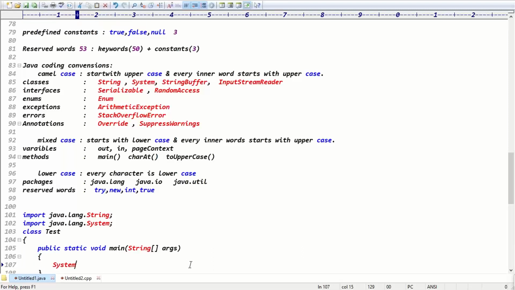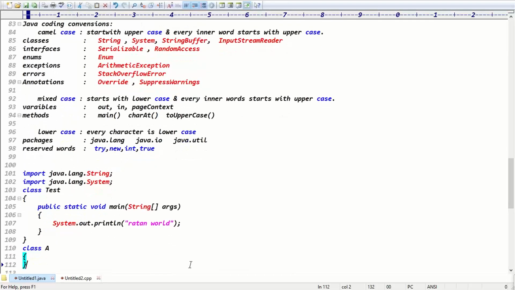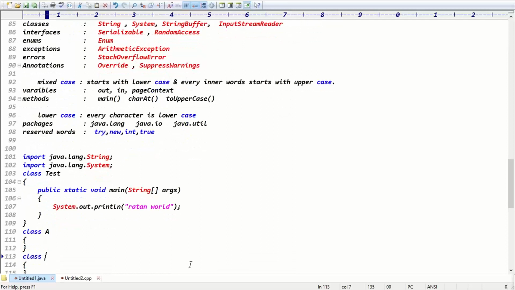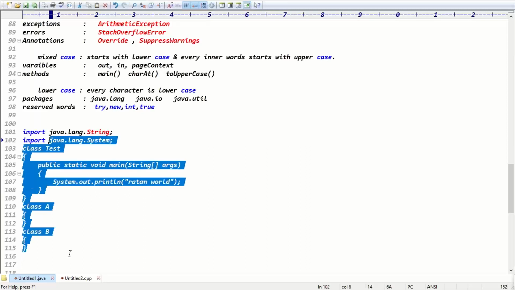System is a class, S is uppercase. Out is a variable, O is lowercase. Println is a method, lowercase. This is a string message you can write here, right? Guys, are you clear now? Remember the words like that. Declare one more class. Class is a keyword, lowercase. I can define one more class B. Class is a keyword, right? Guys, I hope you got the complete idea about the first application, right? Any questions?